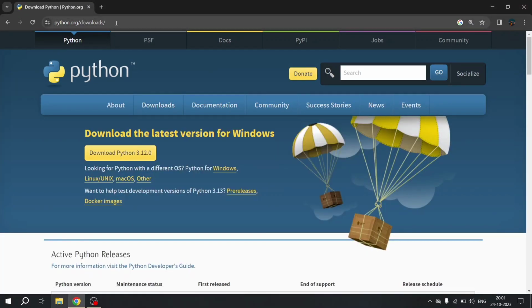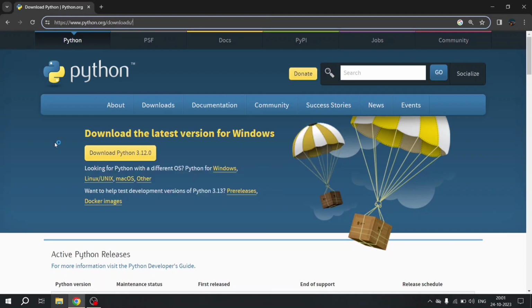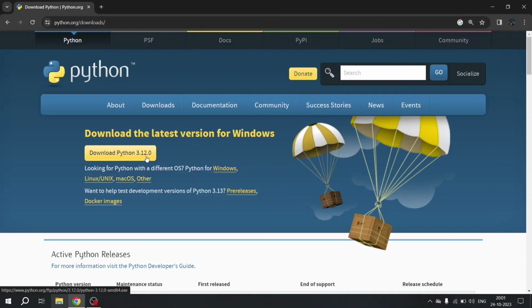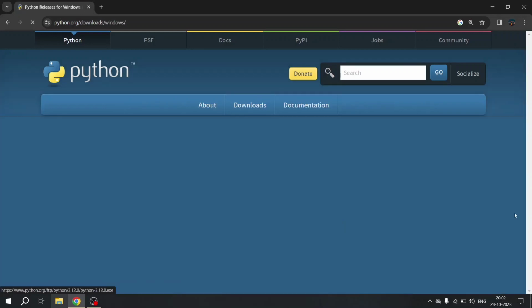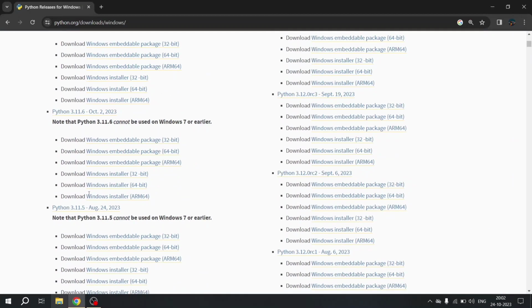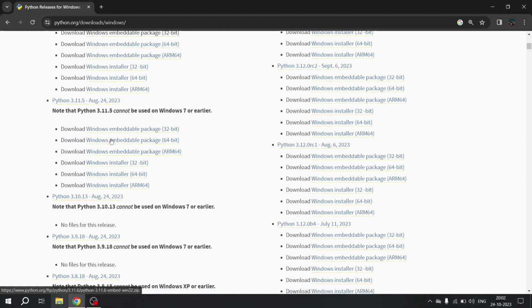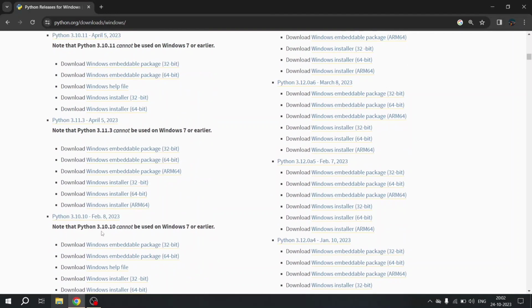So by default, it has landed us on the downloads page. Here we have the latest version of Python, which is 3.12.0. For older versions, you can click here on Windows, then scroll down. Here we have the previous version, which is 3.11.6. This cannot be used under Windows 7 or earlier. Similarly, we have older versions like 3.8, 3.7, 3.10, 3.11. These are the earlier versions of Python.